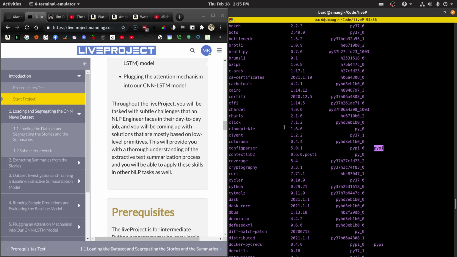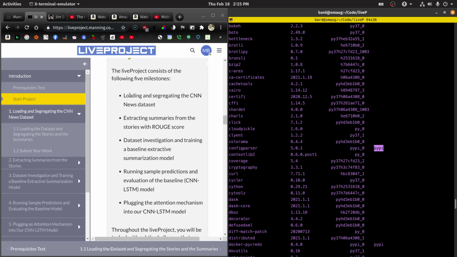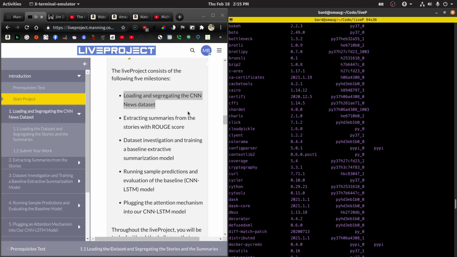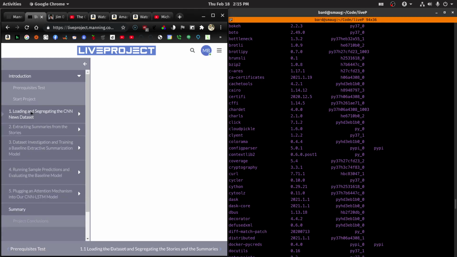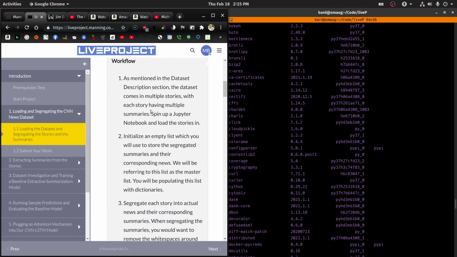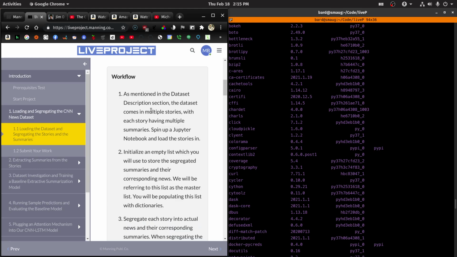I don't recall now. All right, so here's the project outline, and we're going to start working with loading and segregating the CNN news datasets. How are we going to do this? Let's jump to this section here. The first thing tells you what we're going to do. The dataset comes in multiple stories, with each story having multiple summaries. We're going to spin up a Jupyter notebook and load the stories in it.